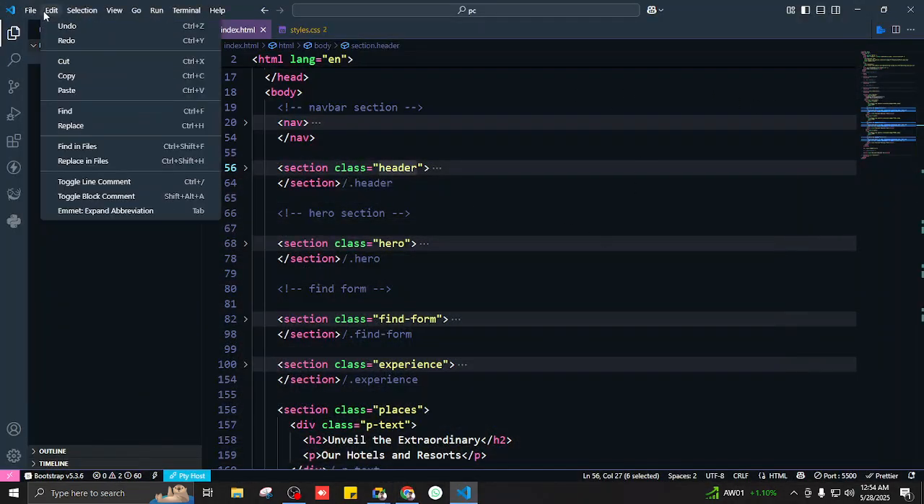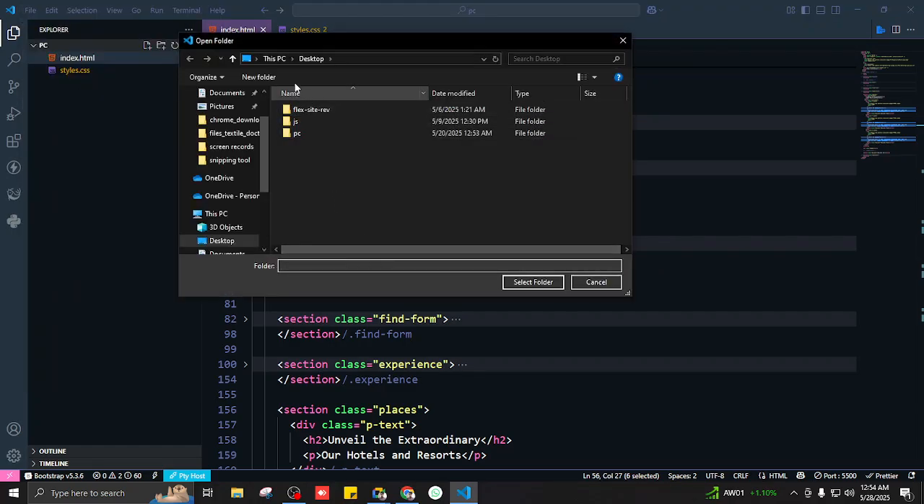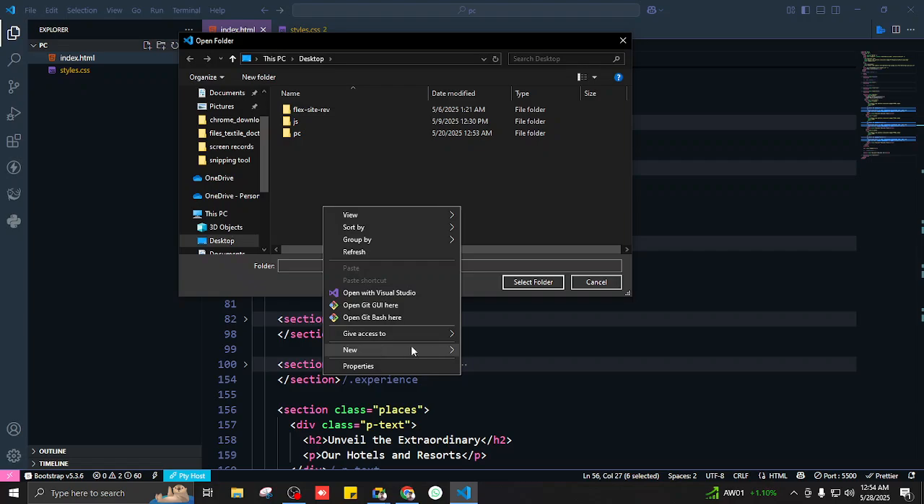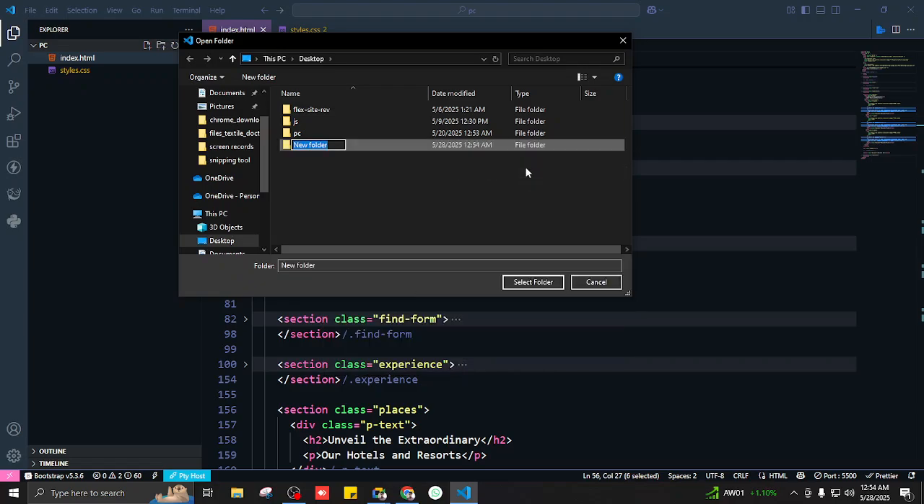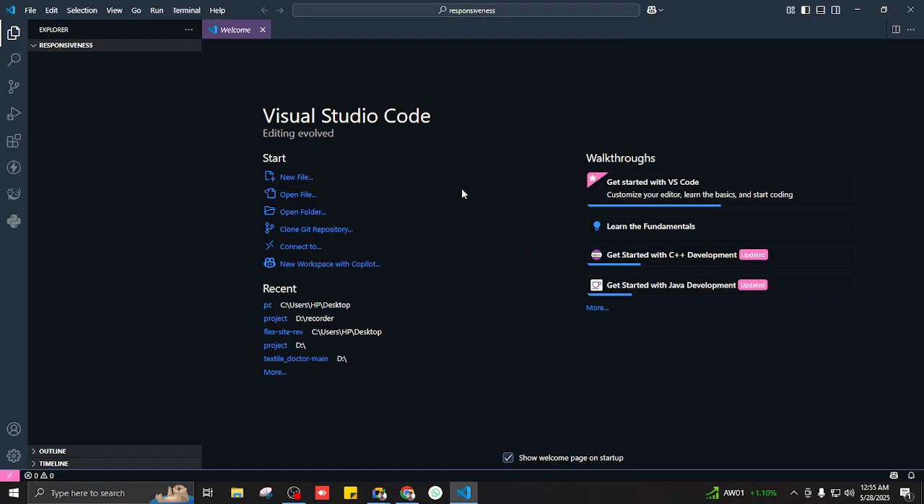So I'm going to open a new folder. File, open folder, and I'm going to create a new folder on the desktop and name it responsiveness. So what is responsiveness? I've told you about this just now. It's where your website can adjust to multiple screens. Exactly, good.